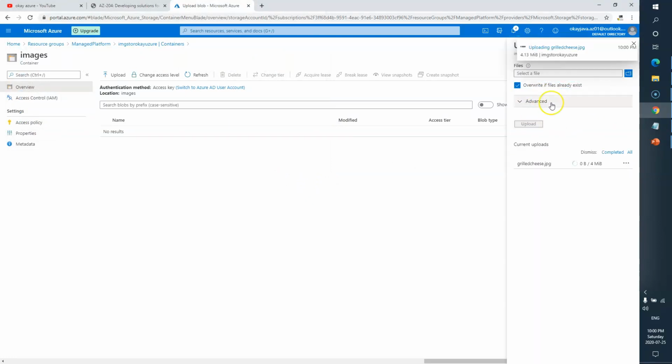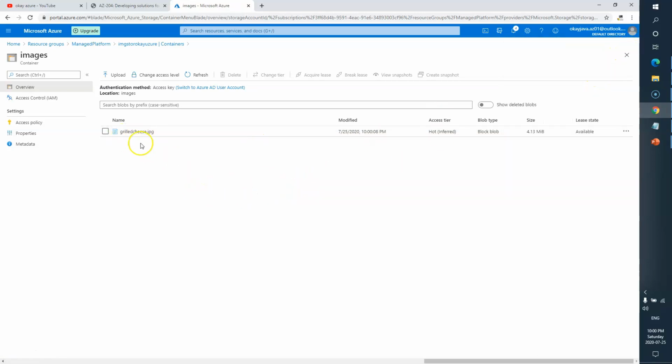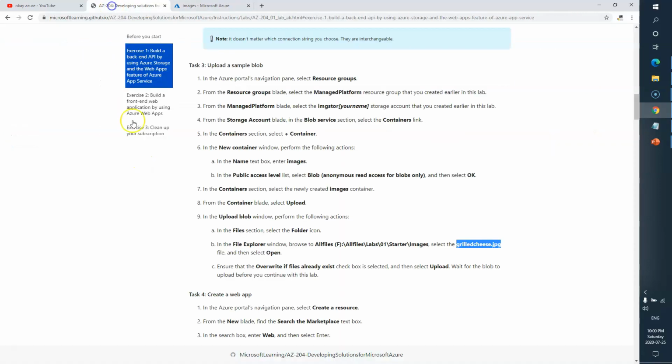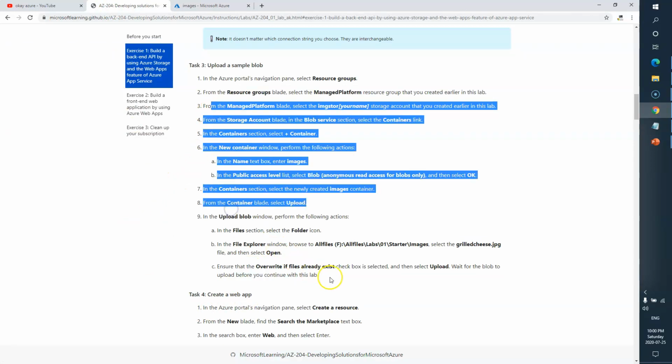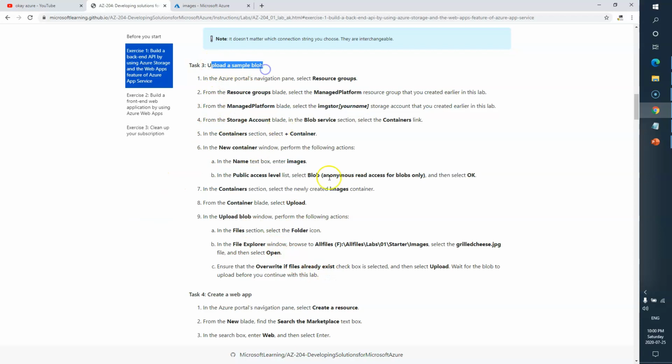Click on upload. Now you can see it's uploading the image. It's done. Here also you can see the image. Now we have one image in our images container. So we are done with task 3 as well. Task 3 was to upload an image.